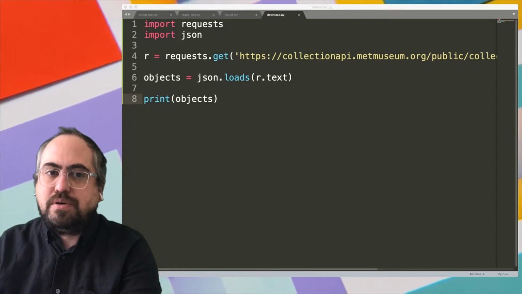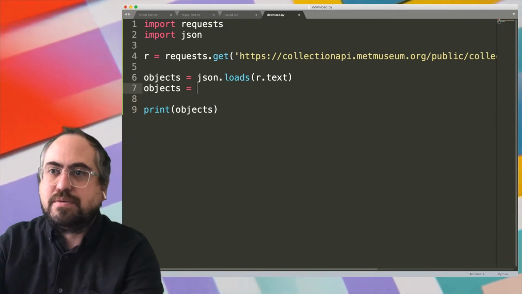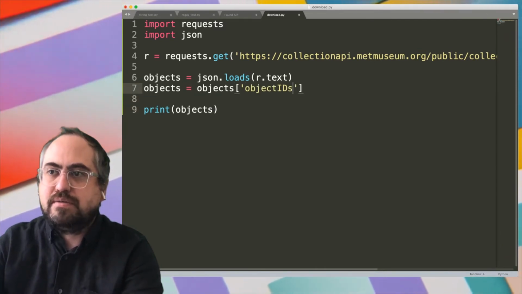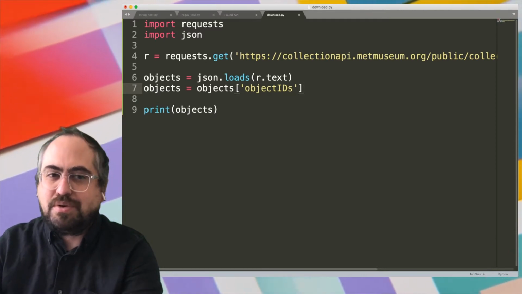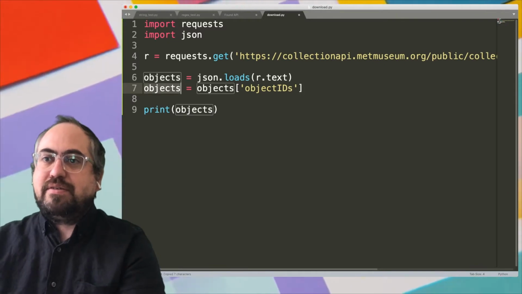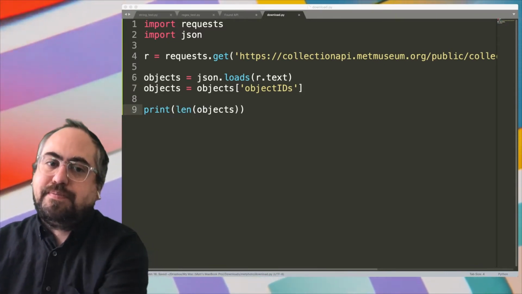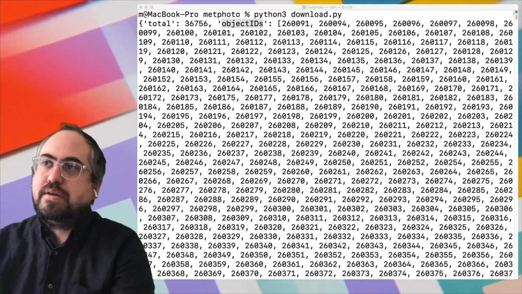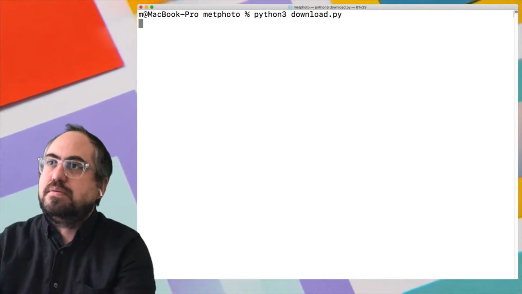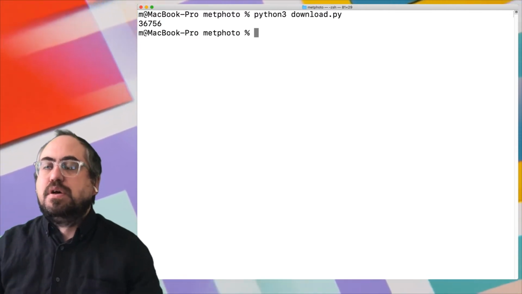So if we go back to our code, we could say objects equal objects bracket objectIDs, right? Because we don't care about the total, we just want that list of object IDs. So now that this is a list of object IDs, we could say, okay, how long is that list, right? And let's try running again. And it's 36,000 things, right?